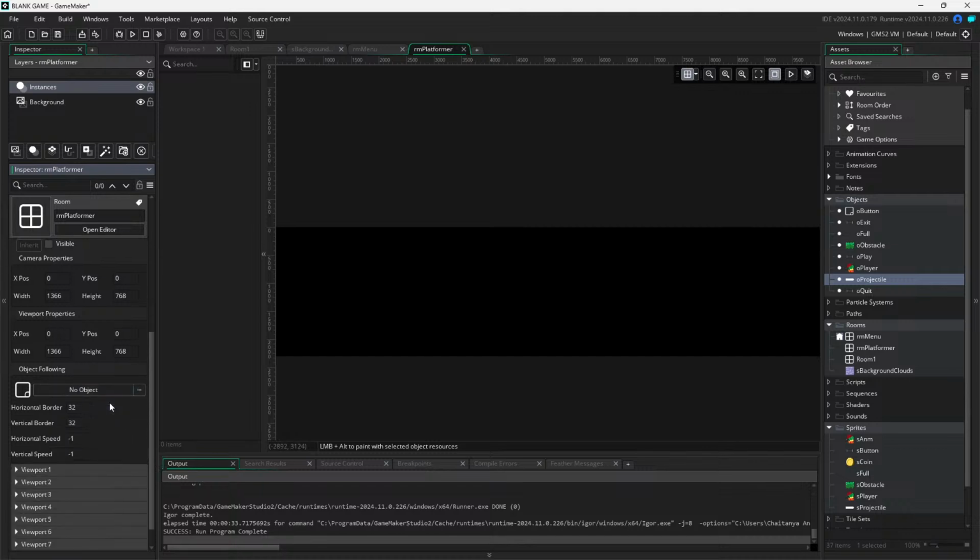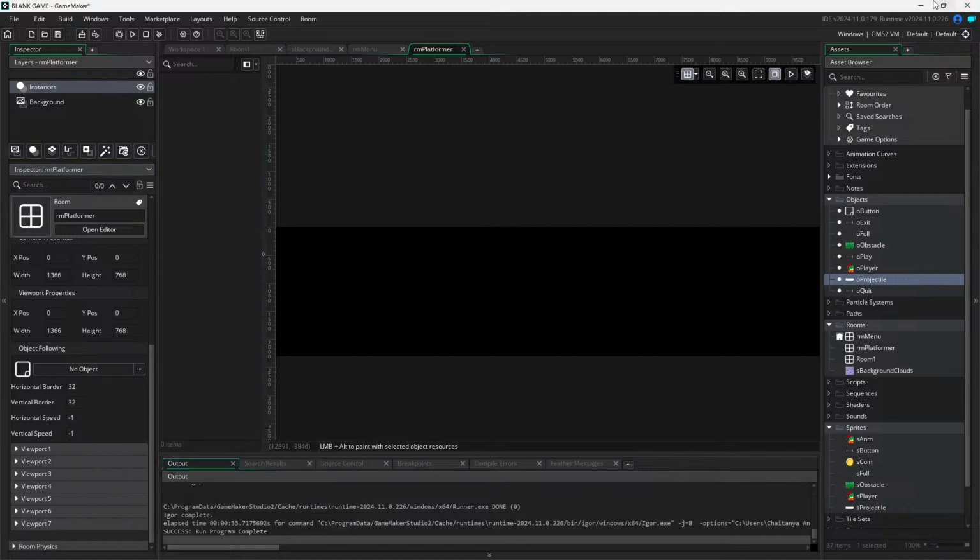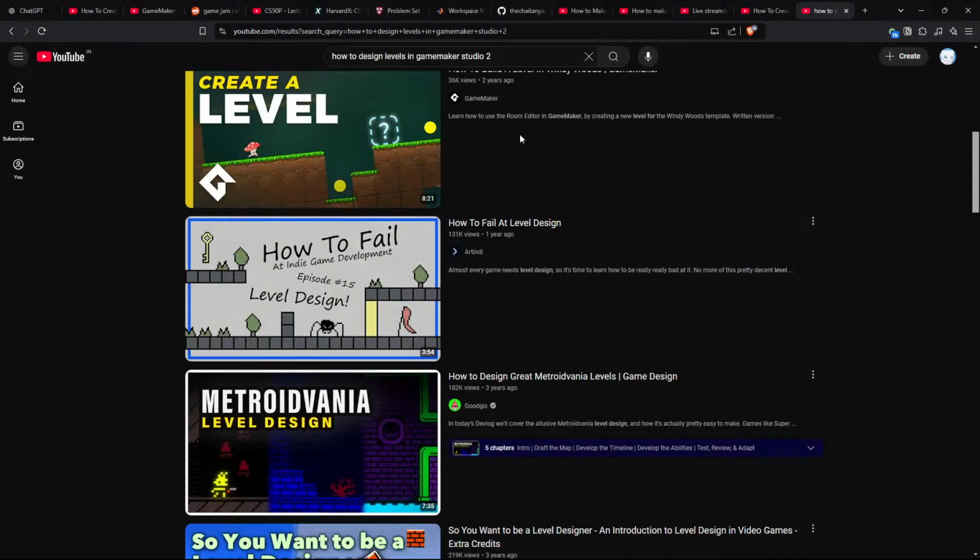But what else do I do here? Yeah, let's add a camera. But first we need some kind of a level. Can I download some level stuff? Or do I need to learn tiling? First, let's learn tiling.